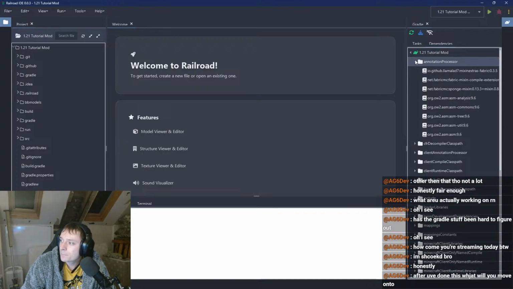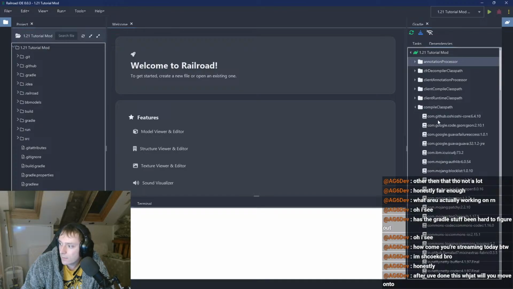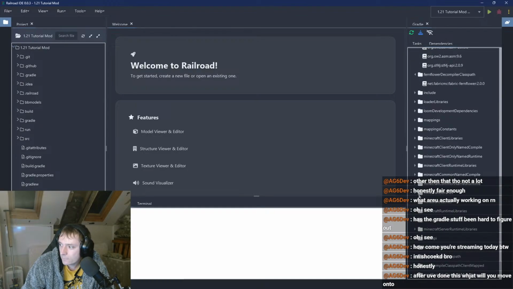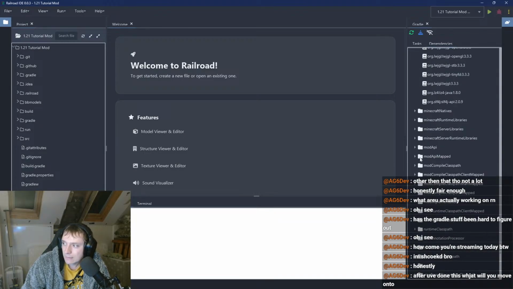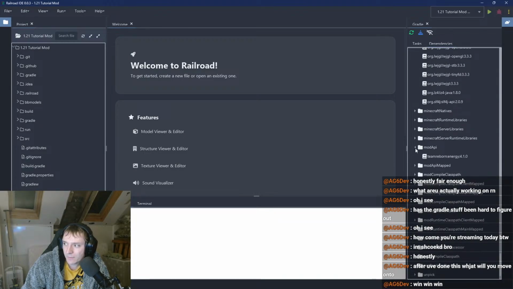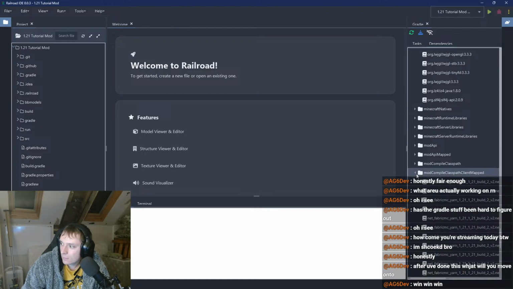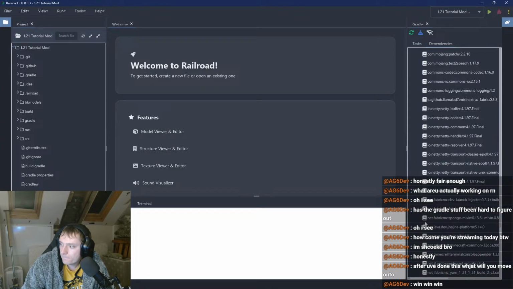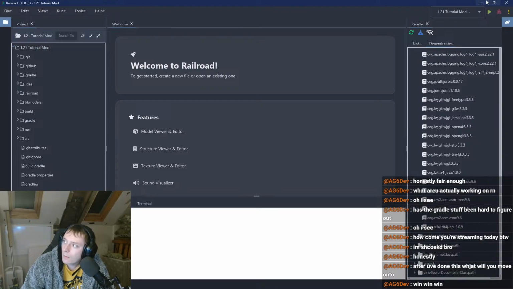Okay. Finally. Now, are there dependencies inside the dependencies on any of these? Please have. Please? Oh no. I don't think there's dependencies inside the dependencies.